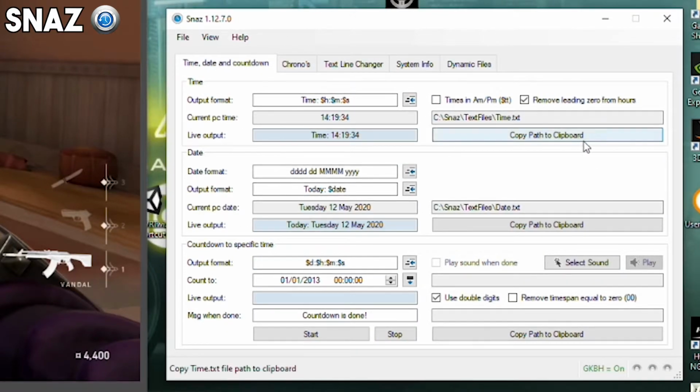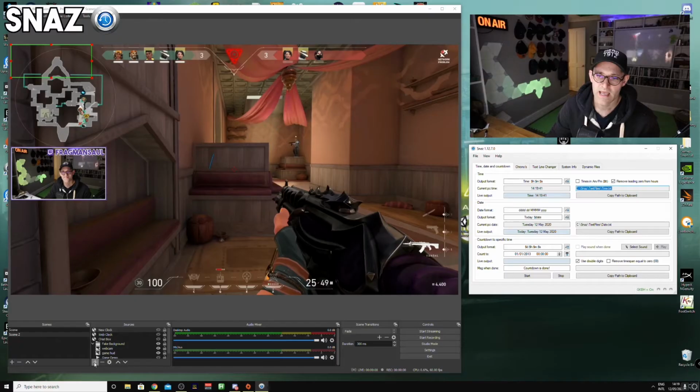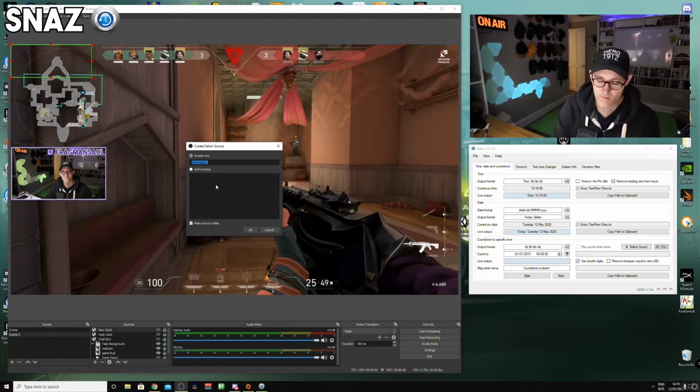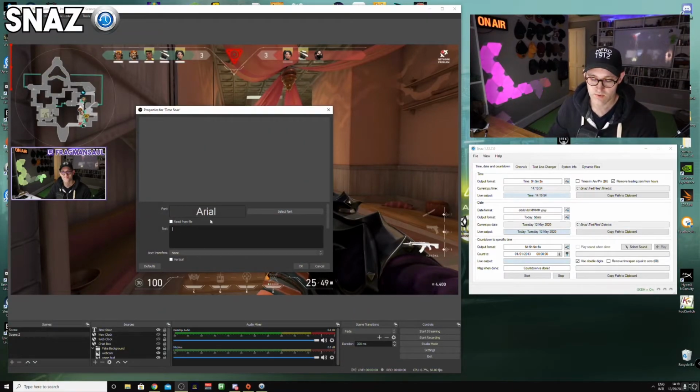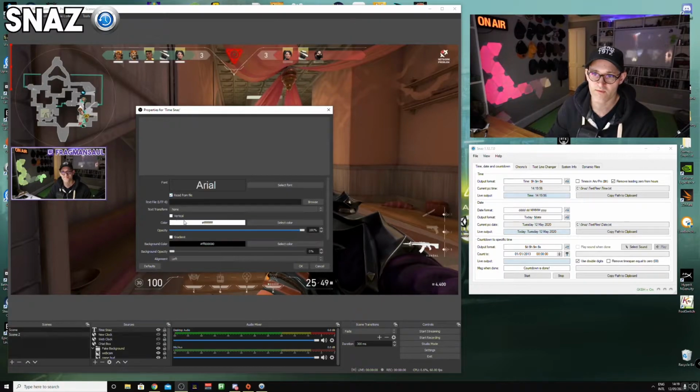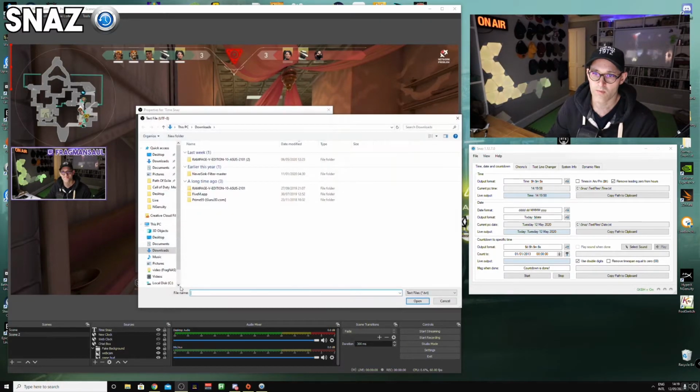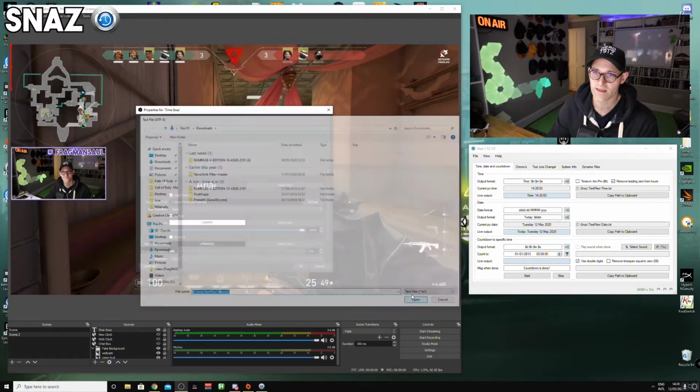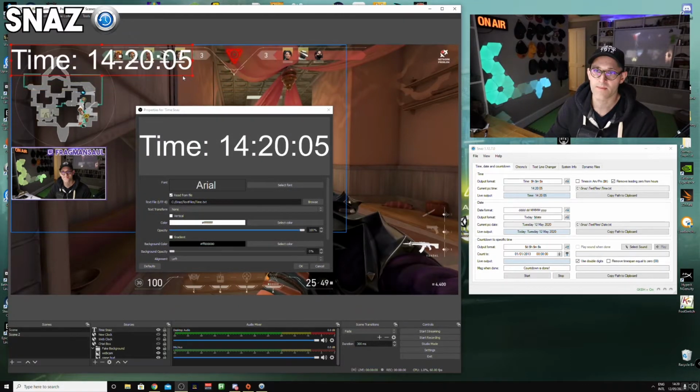So to get the time up, all we need to do is just copy and paste that one. Sometimes the copy path to clipboard doesn't always work. And then we want to click on to add a text file. This is a text file. What makes this interesting is that being a text file means we can customize it a little bit better. So let's just hit time Snaz. And then we want to click into read from file because it's reading from a file. We'll browse, and we'll just copy and paste it into the file name there. And now we've got the time up.